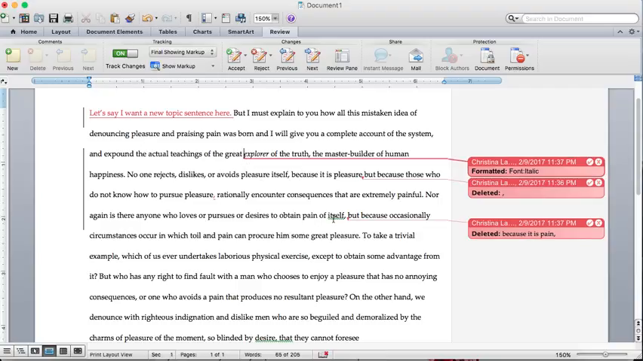Let's say I don't think that this should be italicized. There are two ways to reject that change. One is that you could go over to this bubble and click the X, and you can see now that this is no longer italicized. It's rejected that change and reverted this back to its original.